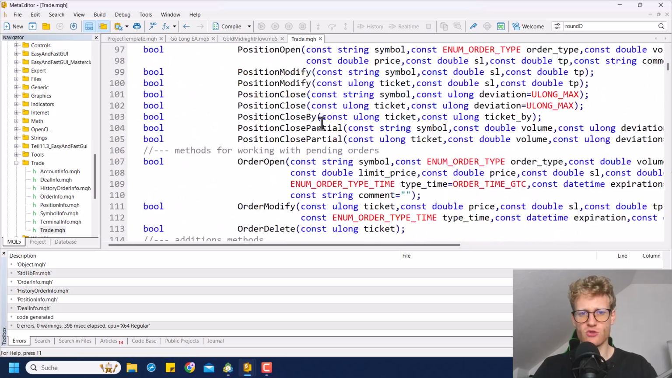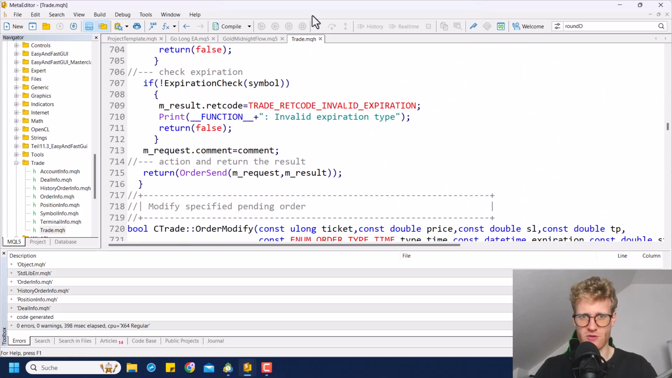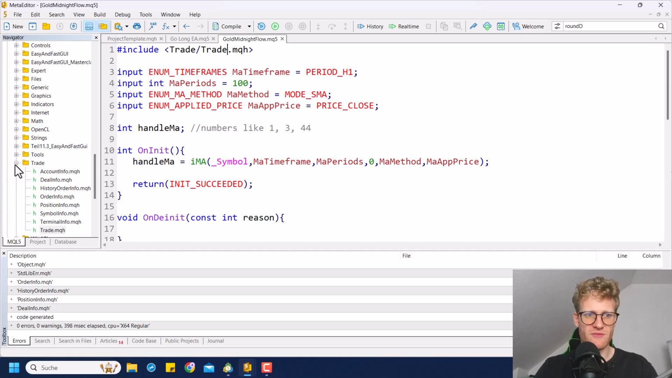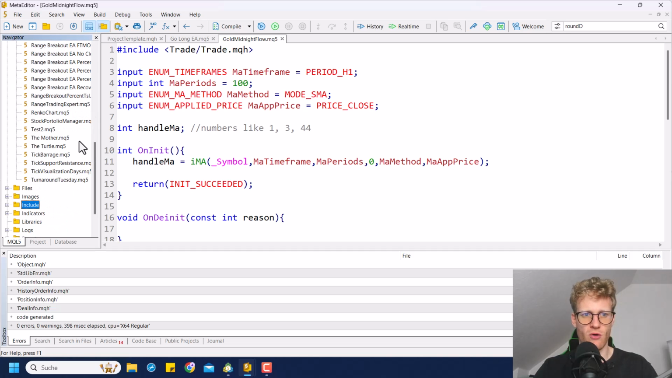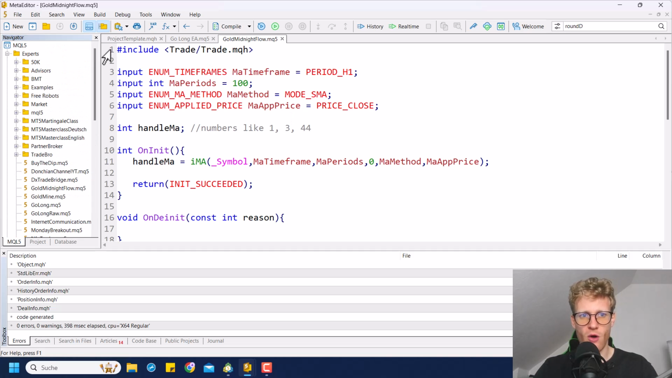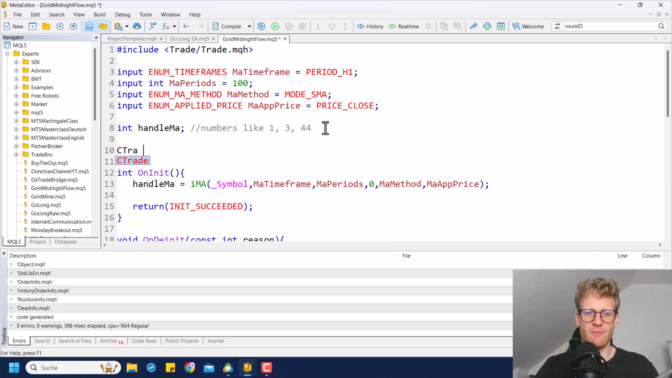And if you are new to programming, don't really look into this because it's super confusing. But what you have to know for this tutorial is, we can now use the CTrade class, which is defined in this specific file, to open and close and modify positions. So the easiest way to set this up is to create an object variable of type CTrade.